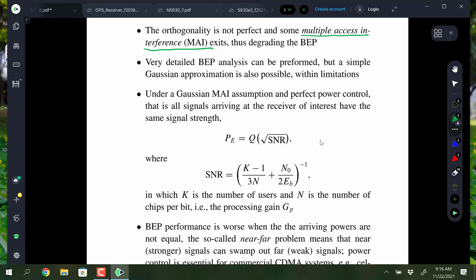Dr. Ziemer had a PhD student that did a really detailed analysis on this for his dissertation, where he got the PDFs of the interference using a lot of convolution, so it was a very messy numerical calculation. The simplified model, though, is called the Gaussian MAI, multiple access interference assumption, and we also assume perfect power control in that case.